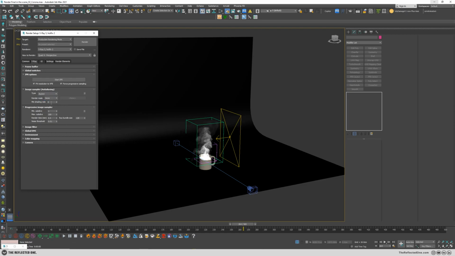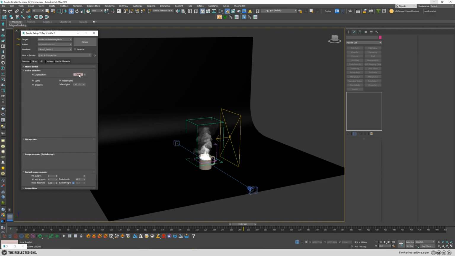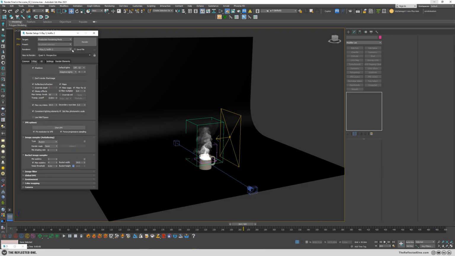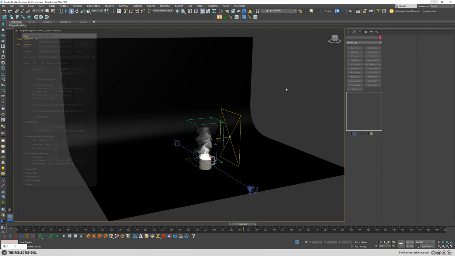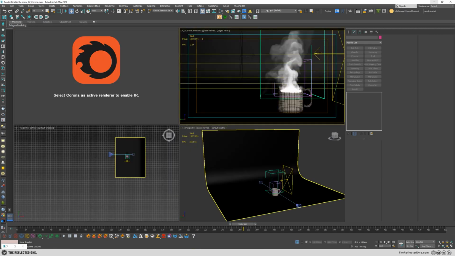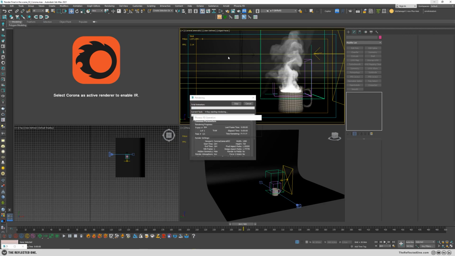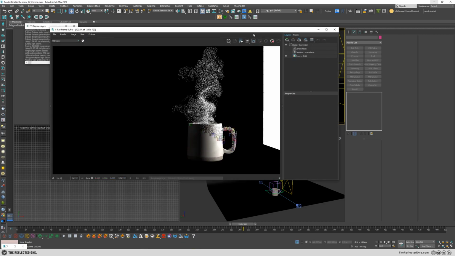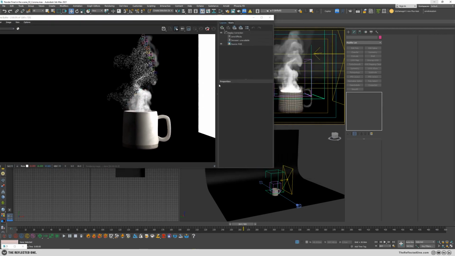Alright, change it to bucket, 4, and also decrease the bucket size. Okay, go grab the camera and hit render. Hit stop.